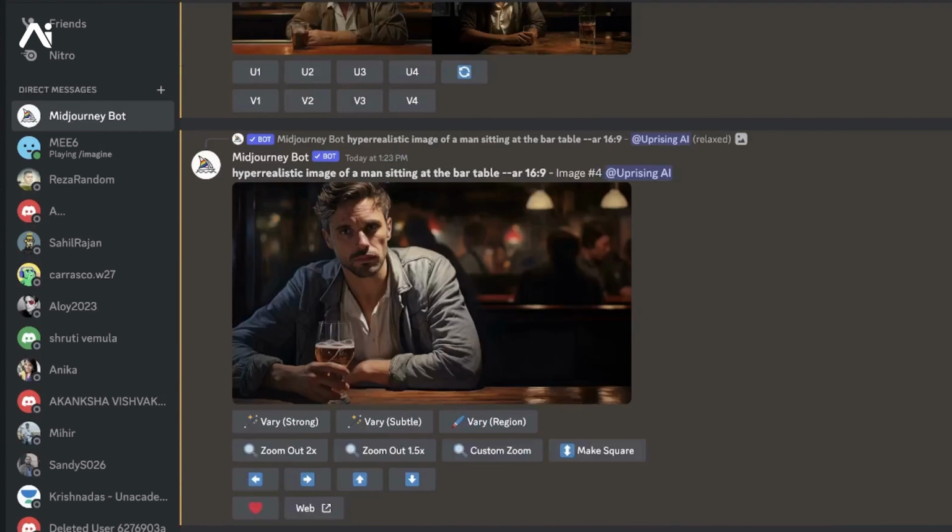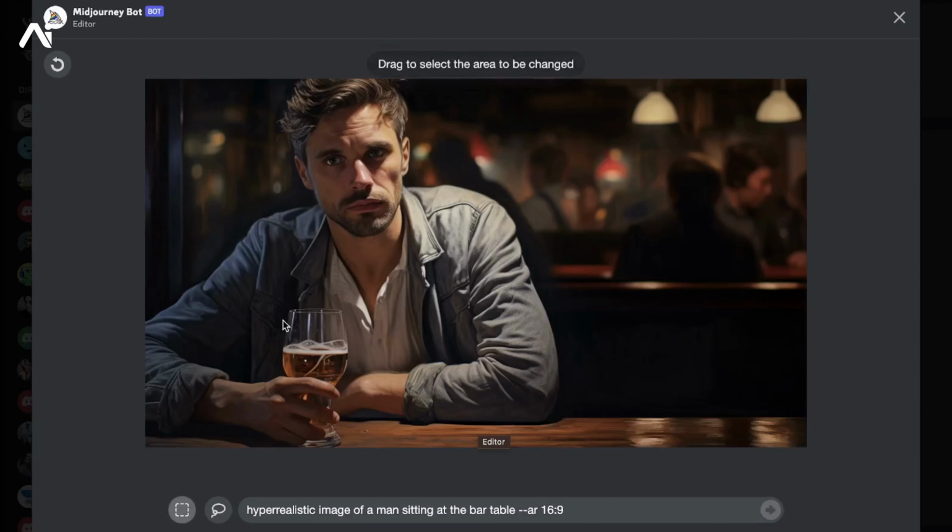Now, as you can see, initially we had two options. Once we upscaled an image to a particular image, it was very subtle and very strong. But now, as you can see, there's a third option which says vary region. This is what the Inpainting feature offers. You can basically now vary particular regions of your image as per your liking.